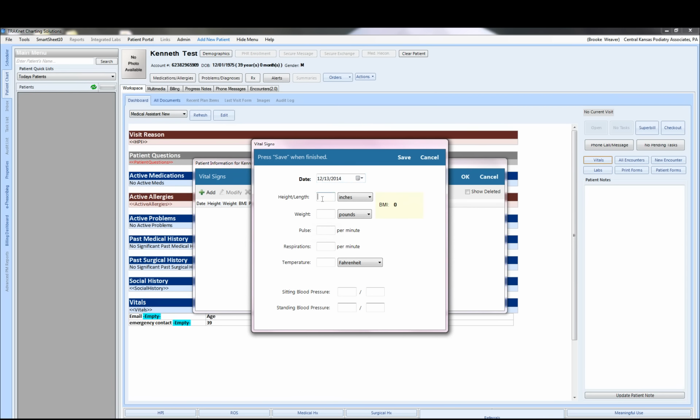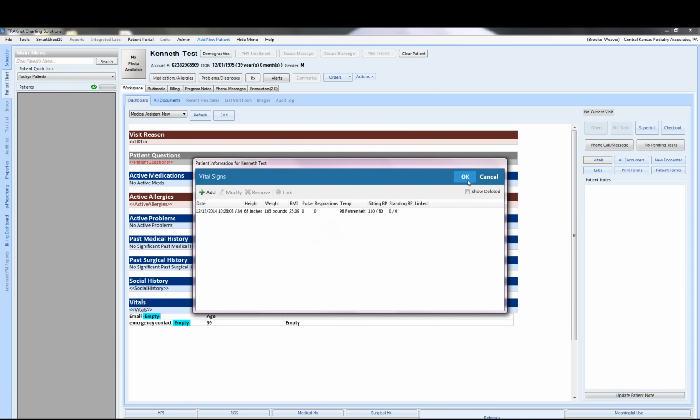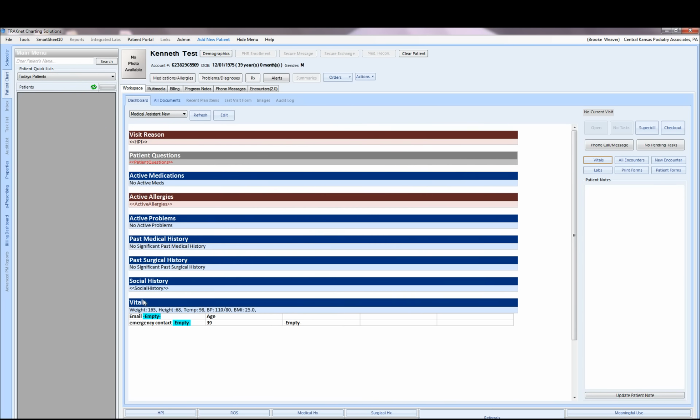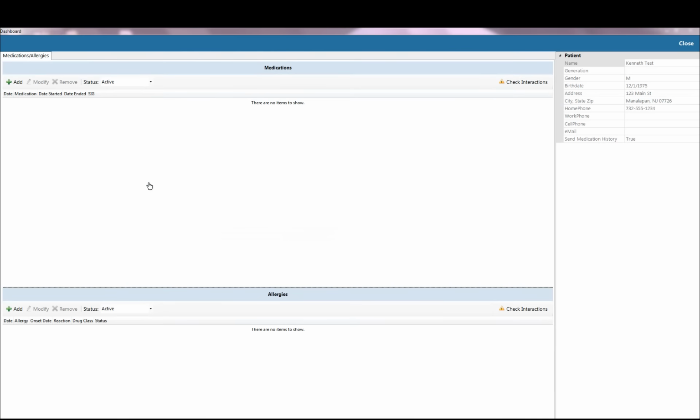My patient is going to be, we'll make him about 5'8" and 165 pounds with a normal temperature and a normal blood pressure. I've now recorded my structured vital data, and as you can see, it's now populated to my dashboard. I've asked my patient if he's taking any medications, and he tells me he's taking ibuprofen or Motrin.